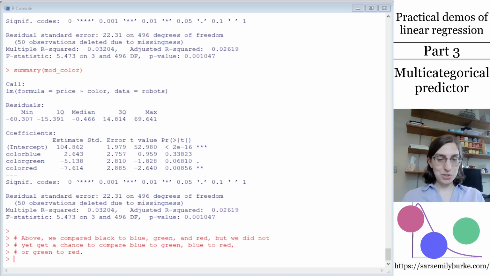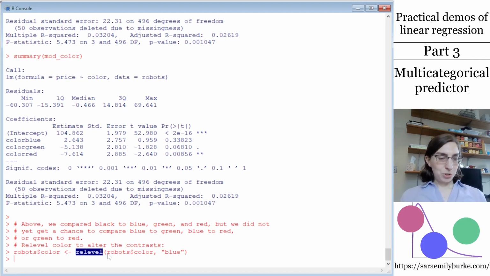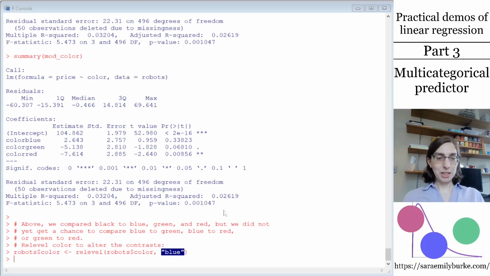The easiest way to do that most of the time, I think, is to re-level the color factor to alter the contrasts. This is a very handy function that takes a factor as its first argument, and in its most common use case, specifies a new reference category for that factor as its second argument. So we're going to take the color factor and redo the contrasts so that blue becomes the reference category. And we're going to assign the result to the same factor again. So this will change the factor to a copy of itself that has blue as the reference category instead of black.